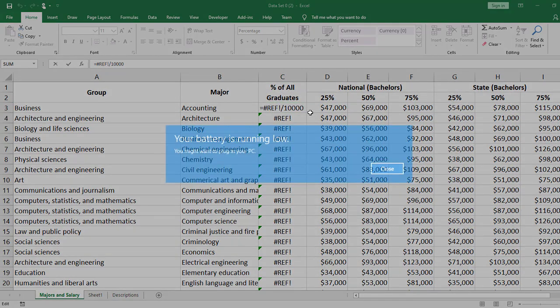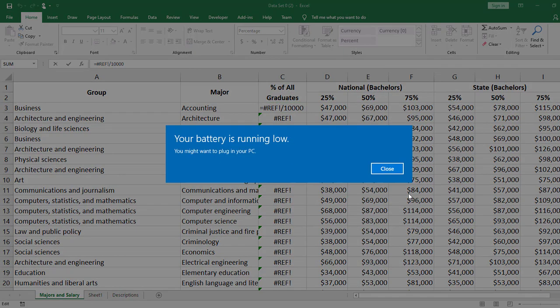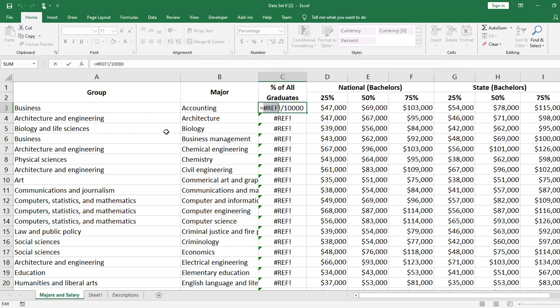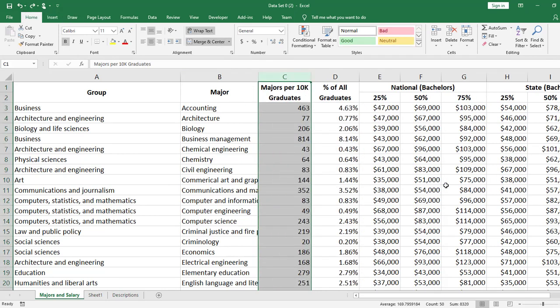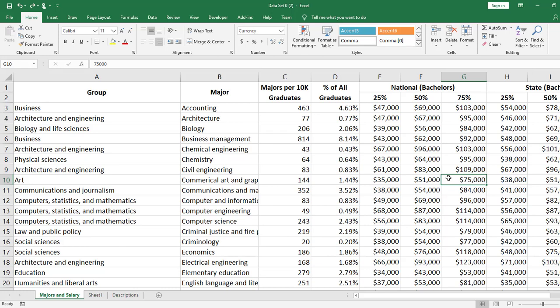Control-Z, another great hotkey. You can also, oh my God, my battery's running low. I gotta fix that before I do anything else. But you can see this. You can see the same thing right there. You can undo typing, so I'm gonna undo, and I get it back.